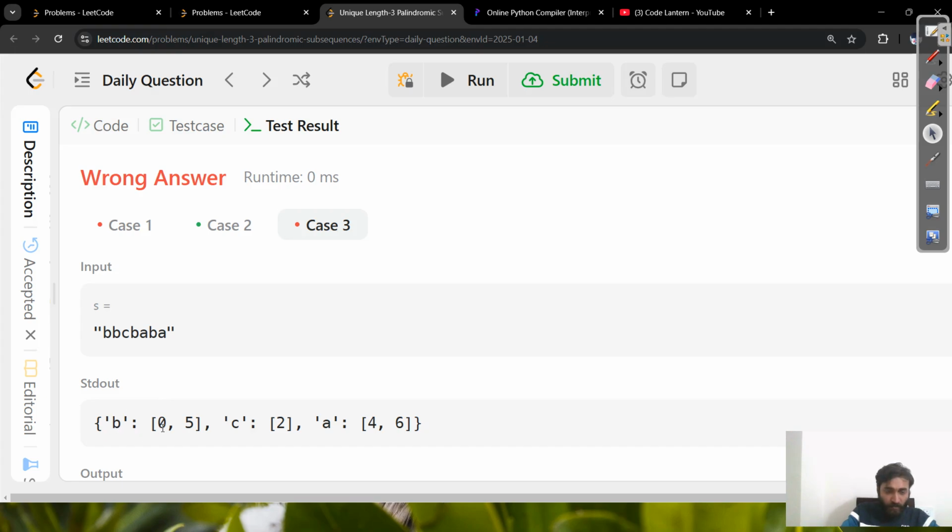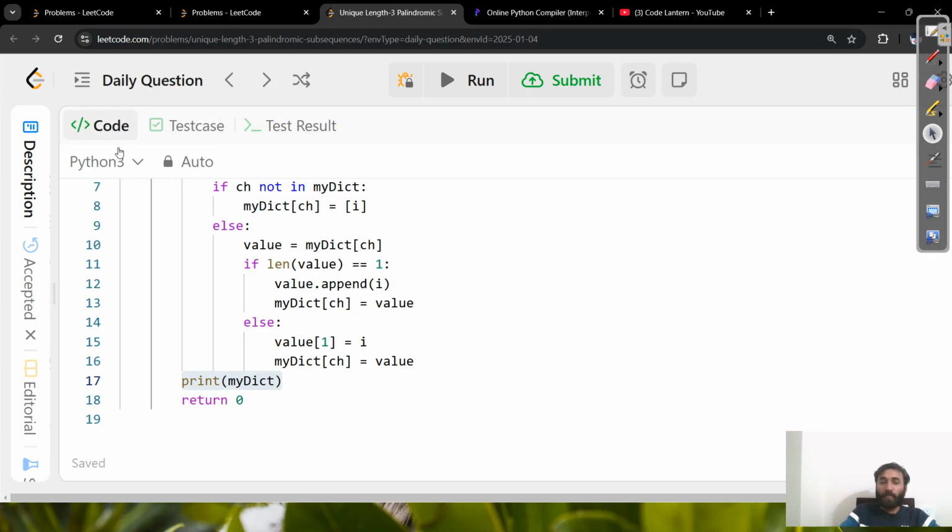So you see, it is saying that first occurrence of B is at index 0, that is correct, and last occurrence at index 5. C is occurring only one time, and A is occurring at index 4 for the first time and at index 6 for the last time. Okay, so I do have my dictionary in place.